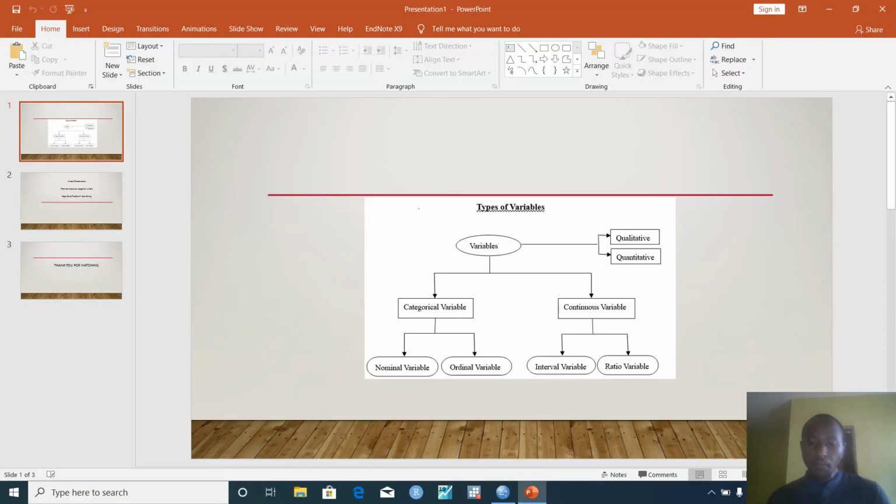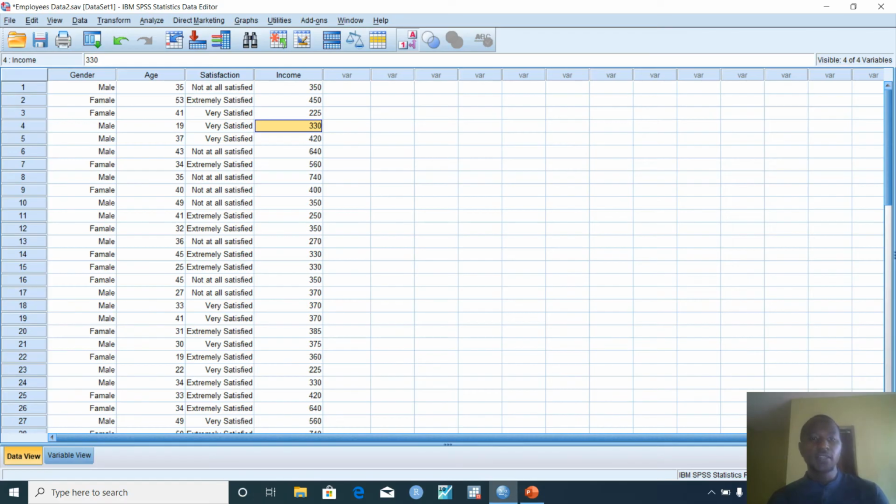So I'll go into SPSS. This is my sample data set that I'm going to use for this presentation. This is data on employee satisfaction. So this is gender. Gender is a categorical variable. Satisfaction is also another categorical variable.